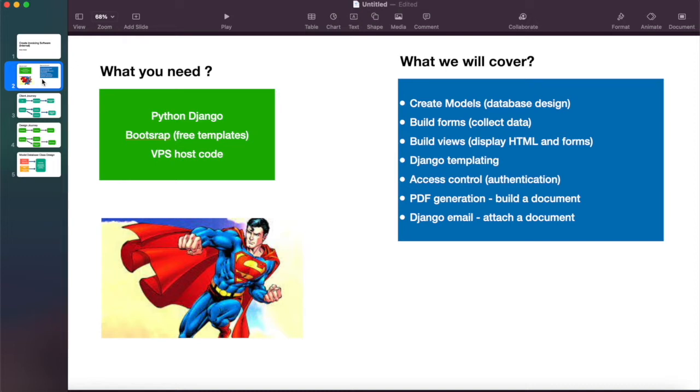Now, what we will cover in this whole video tutorial series: we're going to start by creating our invoice models inside of Python Django. Obviously, we'll start with creating a Python Django project, and then we'll do the models. We're going to build the forms. We're going to build the views. We're going to do the templating with Bootstrap. We're going to do some access control so that people can log in. Obviously, you don't want to make your stuff available on the cloud where anybody can just log in and access your client information and your invoicing.